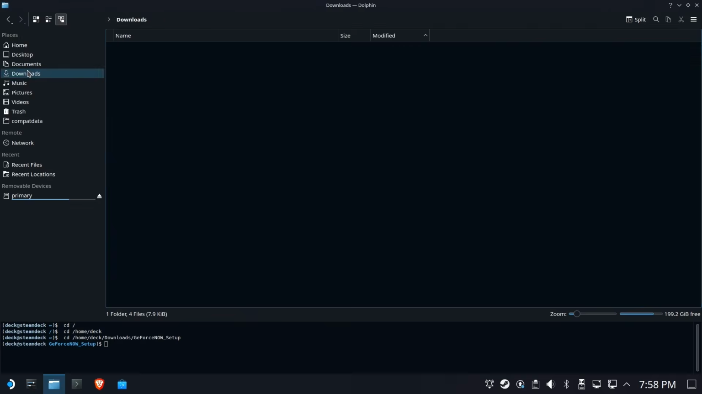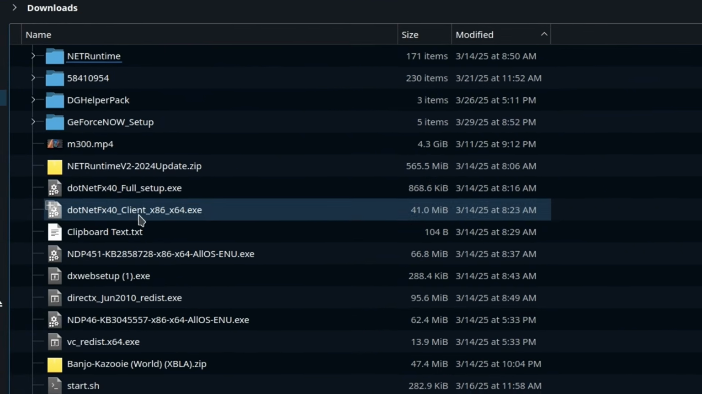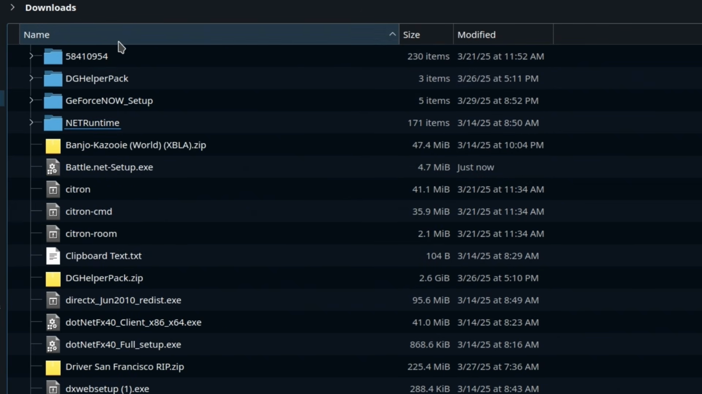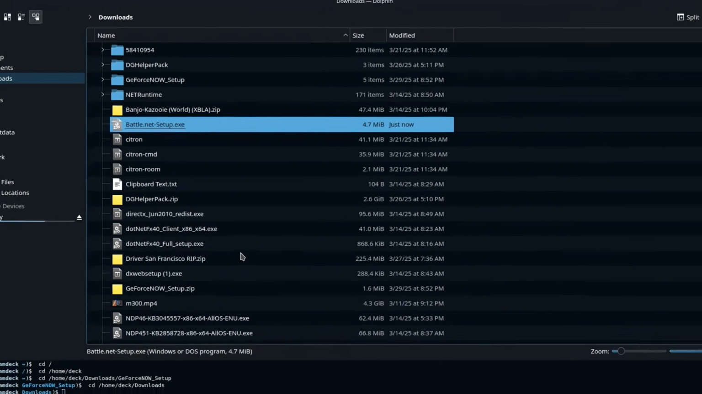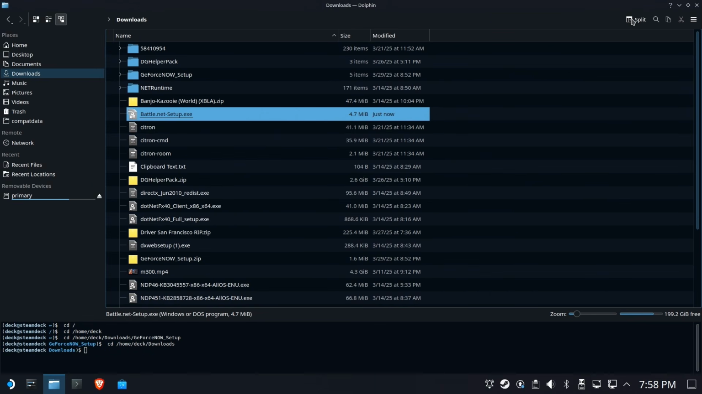Go to the downloads, find your entry for BattleNet. Got to sort it by name here. Right click on it and select Add to Steam. It'll do that in the background. We've got a couple more tasks to do.